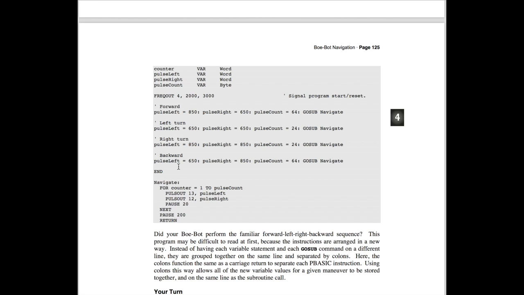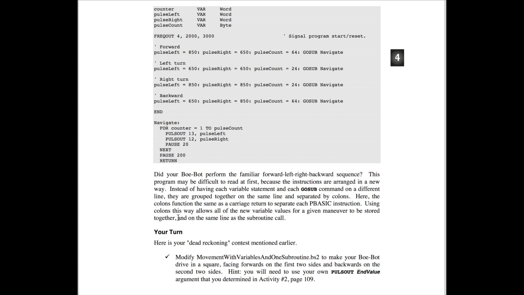So I hope that makes sense. These three variables control the navigate routine. So variables work by substitution. So we have pulse count being 64 for this call. So this would be a replace of 64. So the loop would run from 1 to 64. Pulse right would be 850. So that would be substituted in here for this call to navigate. And pulse left of 650, when we call navigate here, that value would be put here. All right, so that's how subroutines work in this Basic Stamp language. It's a little different from other programming languages, and it's not quite as clean, but I hope that explanation made sense. Did your Bobot perform the familiar forward, left, right, back sequence?